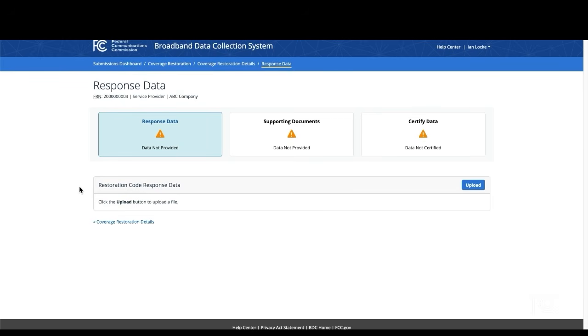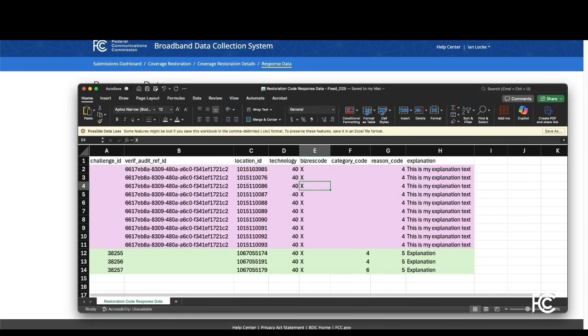Within the response data step card, users must upload a valid restoration code response data file, which identifies the locations you are responding to within this submission. Please consult the coverage restoration data specification documentation before submitting this file upload. Here is an example of the restoration response code file, which I've highlighted in Excel to help demonstrate the differences between verification data and challenge data.